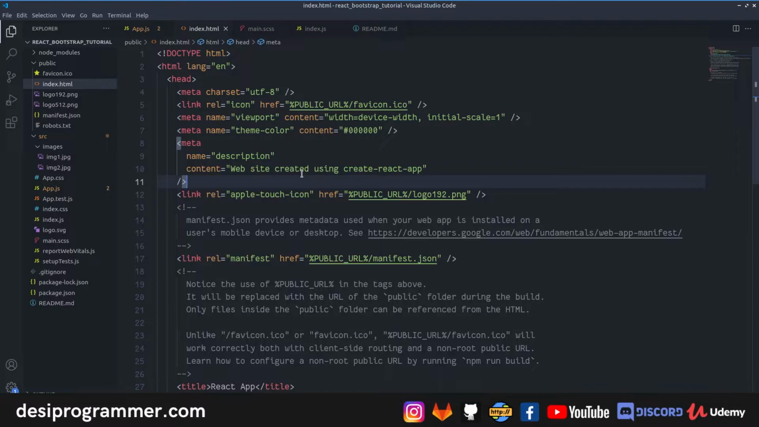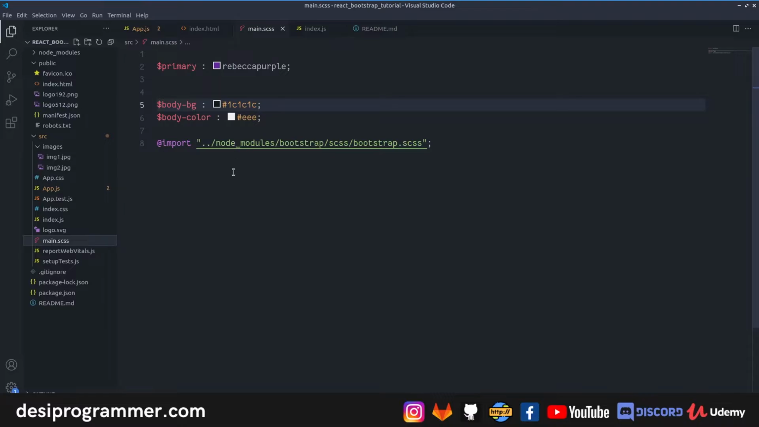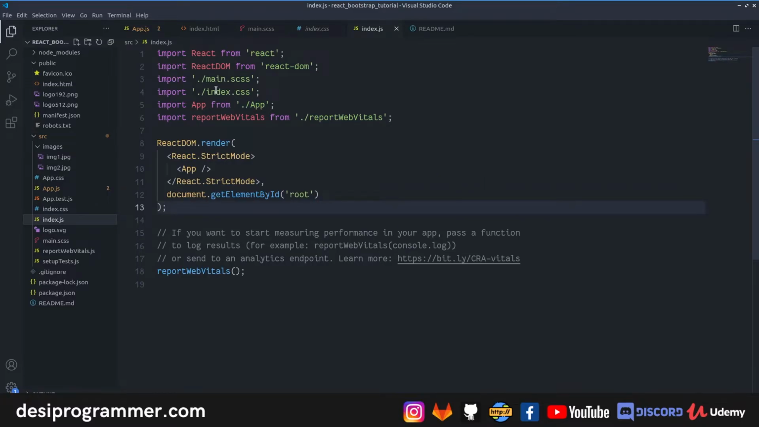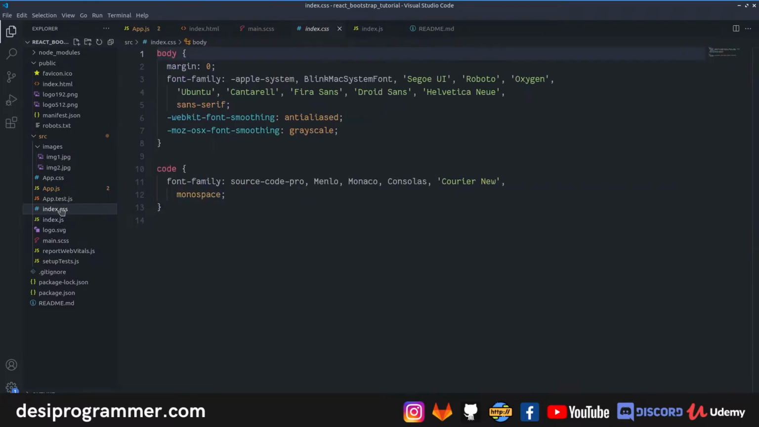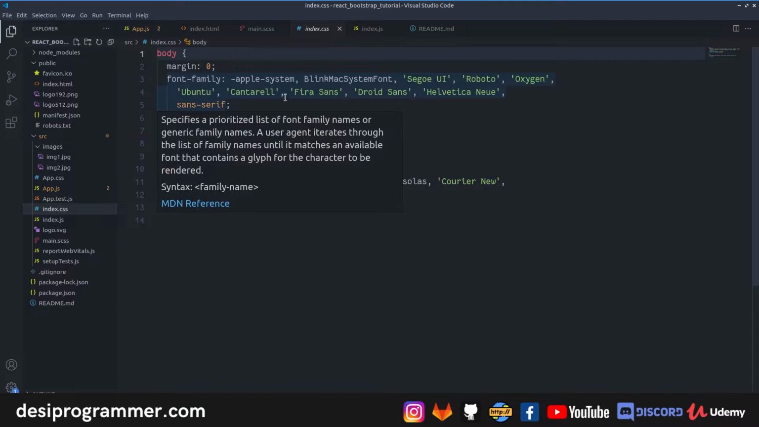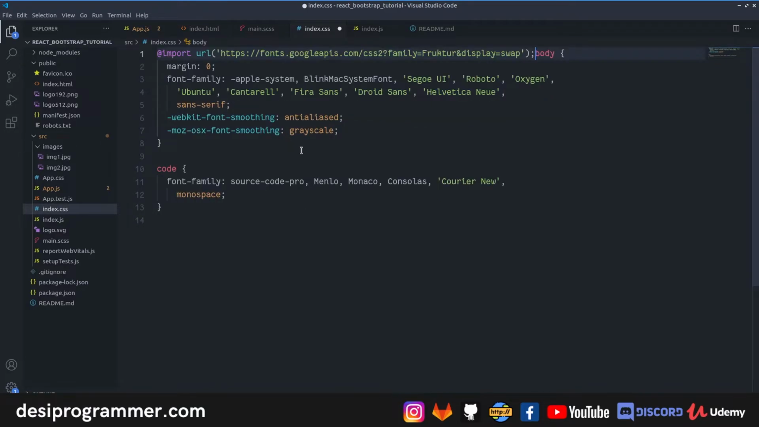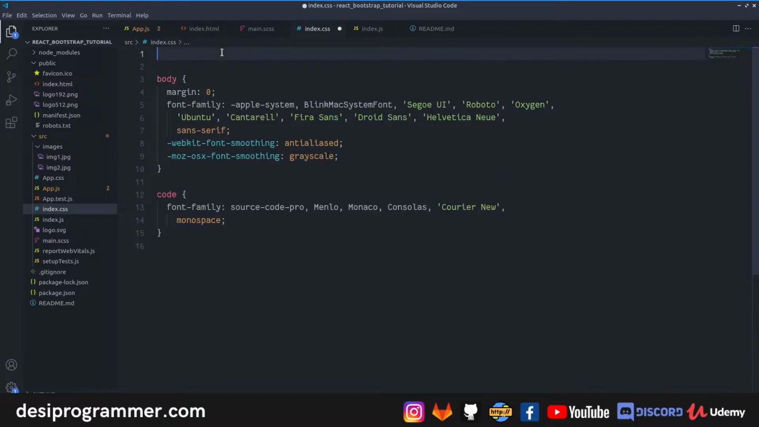Now, where do I want to put that? Since I'm using bootstrap, most people will say to put that here. That makes sense, but you might not be using bootstrap or you might be using any other library, and you might not have this main.css file there. So what I'm going to do is go to this index.css file. Why? Because you remember in my index.js, I render this index.css as the global CSS, so anything that I apply here will be applied globally. I'm going to simply put this import here.